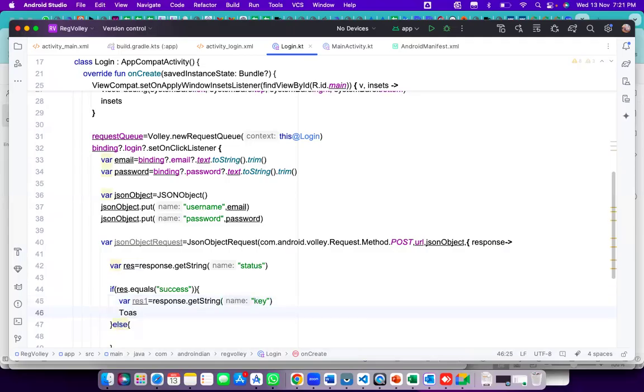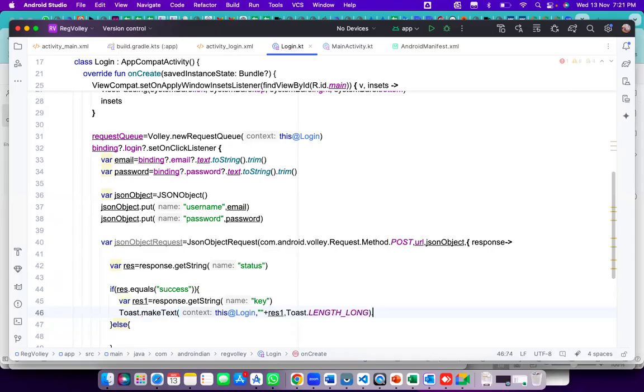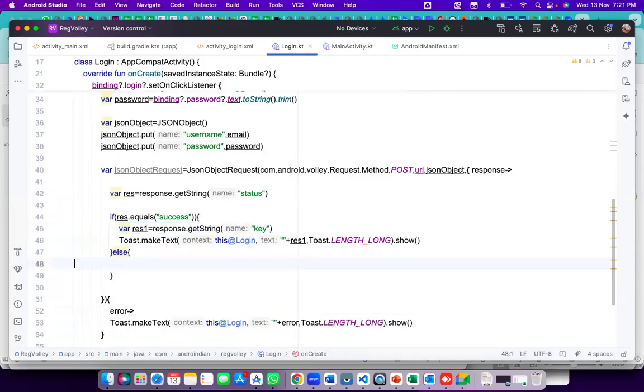So that is Toast dot makeText, this at the rate login, that is the res1, plus Toast dot LENGTH dot show. So these two I want to add here.